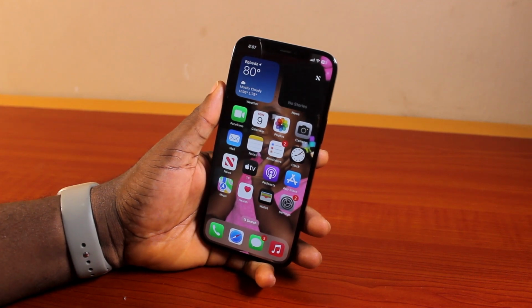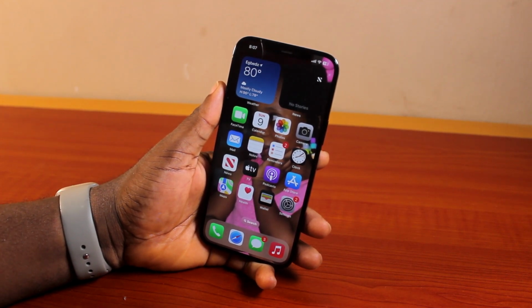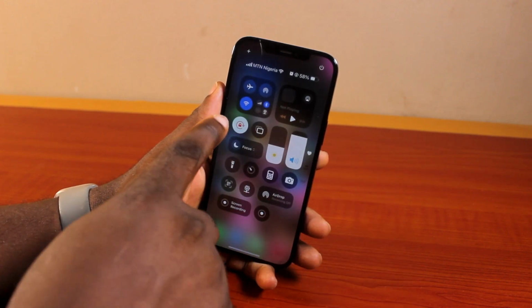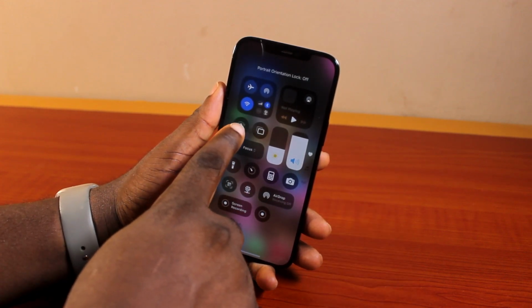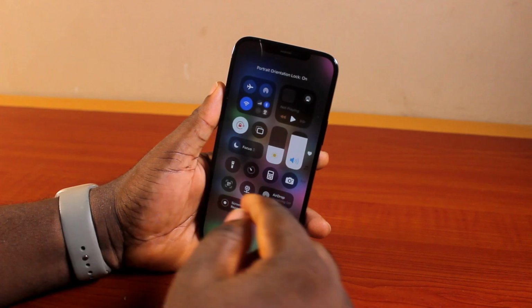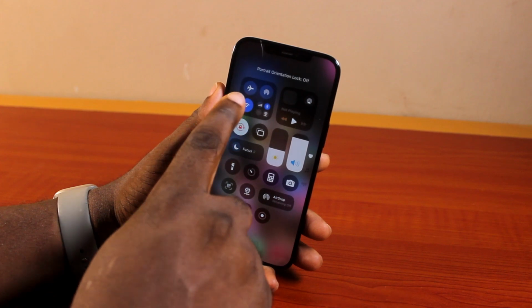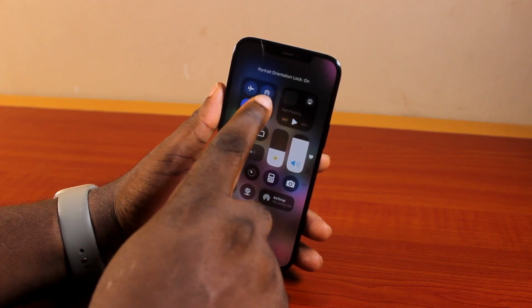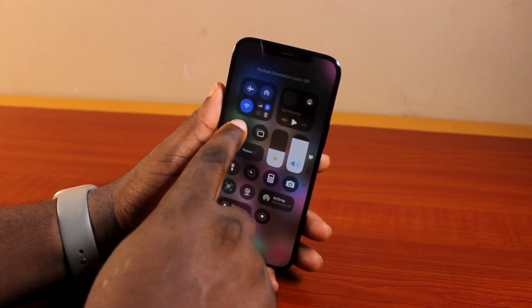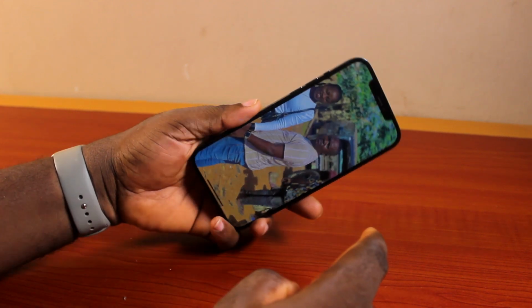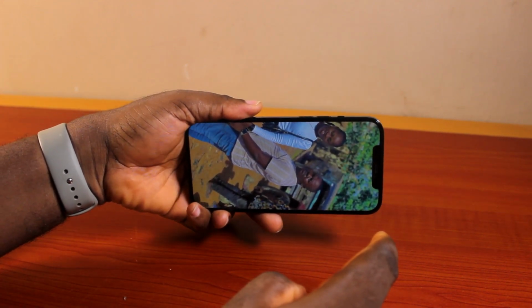Now, to lock screen rotation on iPhone, all you need to do is swipe down the Control Center, then locate the orientation lock. Your orientation lock serves as the lock screen feature on your iPhone. So once you find the orientation lock and discover that it is turned on, this means that the portrait mode is locked. So like this, you'll not be able to use your iPhone in rotation mode. Your iPhone is not going to rotate.